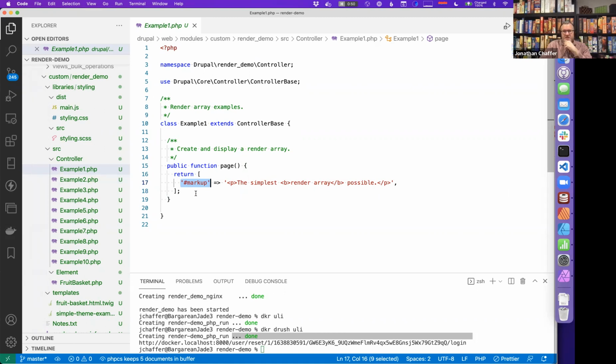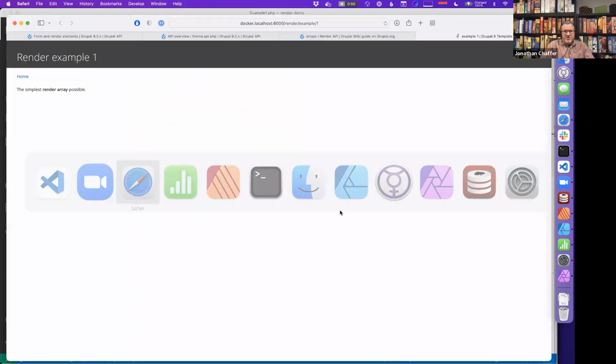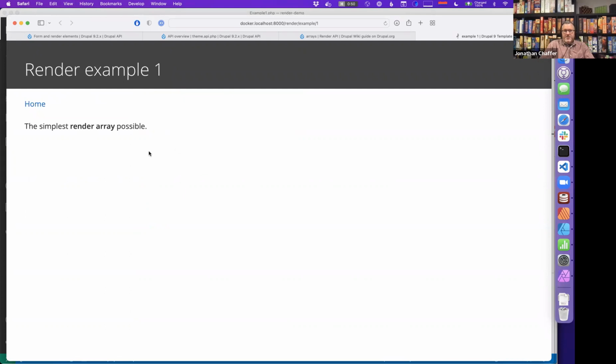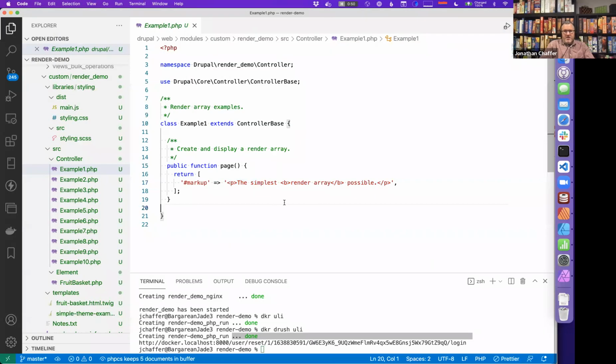One of the options, and the simplest one we can have, is a key called markup with a value that is HTML markup. That is the simplest thing you can do. And what this will produce is a page like this. I'm going to make this bigger. That simply has the HTML that we provided showing up here. So this is basically taking the previous concept of putting together a big string of HTML and shoving it into a render array.